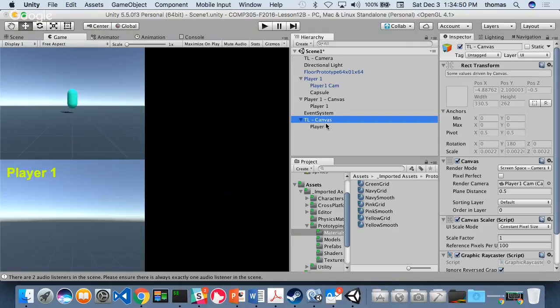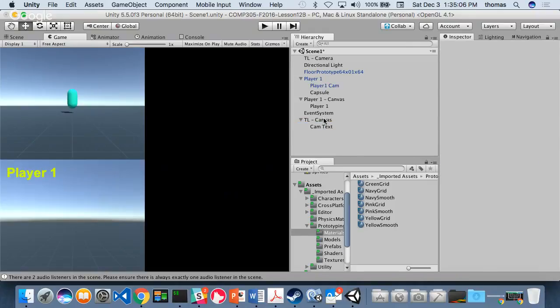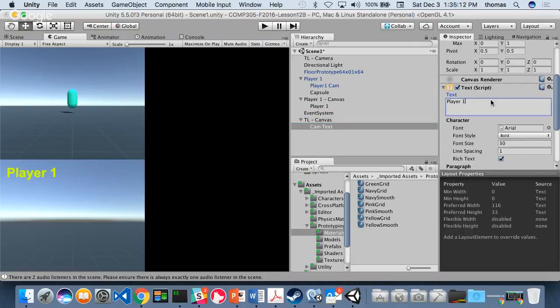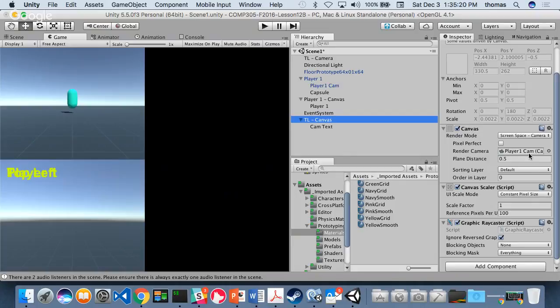For our top left canvas, let's call this the canvas text. There it is, the canvas text. And this canvas text, or the cam text, if you will, might be a better word to say. My top left camera is going to say top left, just so that we know which one it is. So there's top left. And remember, with the canvas itself, we can't use player one camera for this. We need to use the top left camera for this. I'm just going to drag and drop this one. So now you see top left in there, right? Nice and easy. Makes sense?